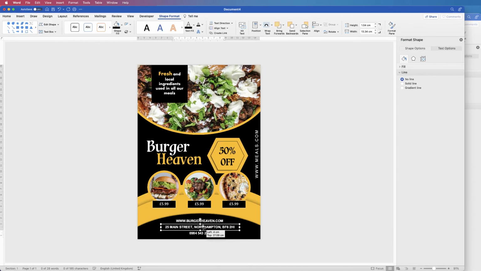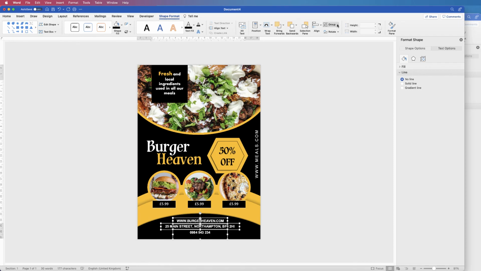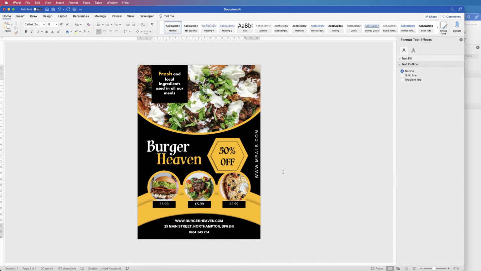Okay, so let's just grab all of these, roughly where you want them. Command key and select them all. Shape format, align. Let's just make sure they're all distributed equally. And then align to center. Then just group them together. And then to ensure they're in the center of the page, go back to align and then align to center. And they're all perfectly lined up in the middle of the page.